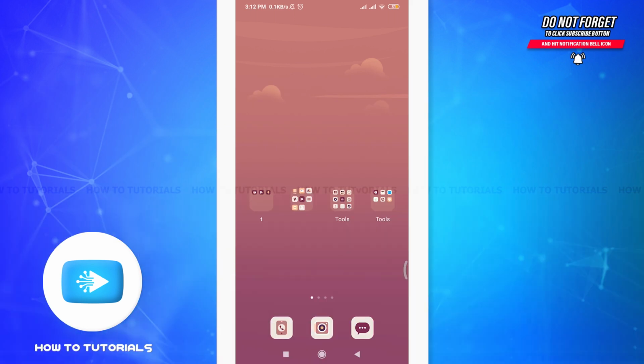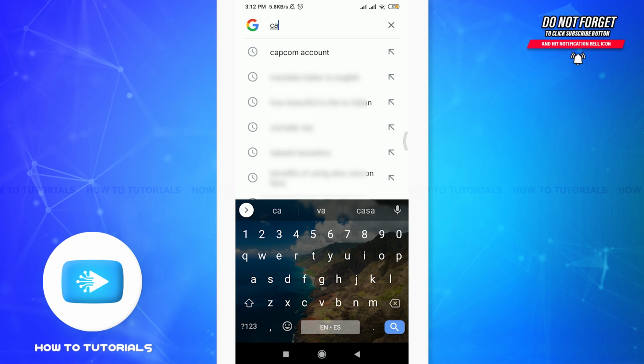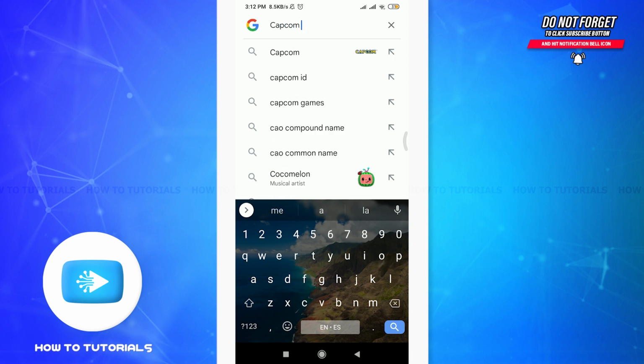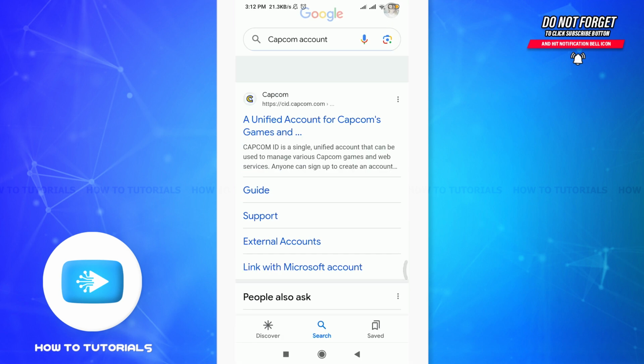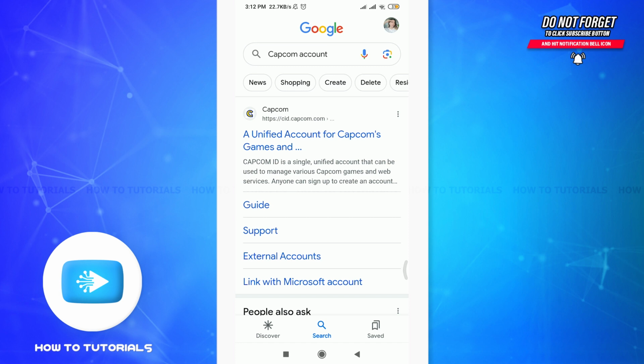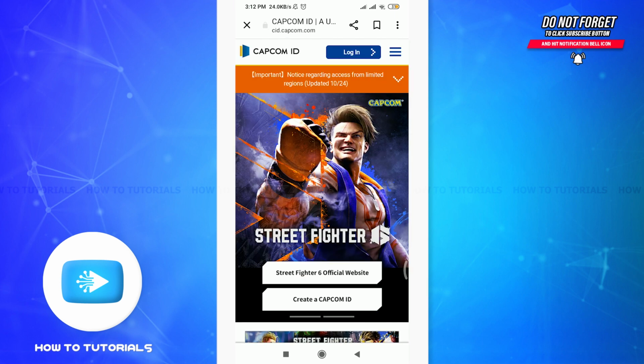For that, go to your Google search, or you can just tap on any browser, tap on the search bar here, and then enter Capcom. When you have just entered this Capcom account, you'll get into the first page of Capcom account on Google search. Here on the top, you can see a unified account for Capcom's games and lots of things. So tap on it. On the top, you will see a link, cid.capcom.com, which will take you to the very first page of Capcom itself.